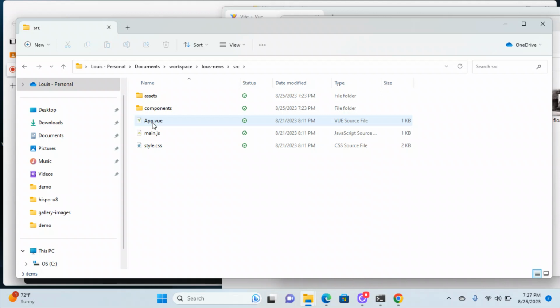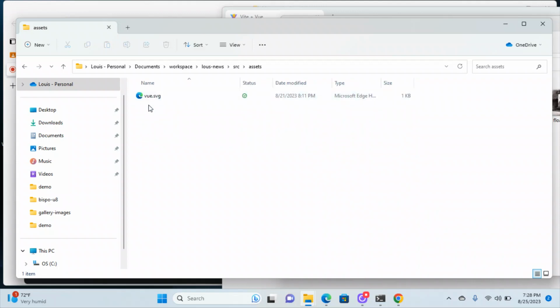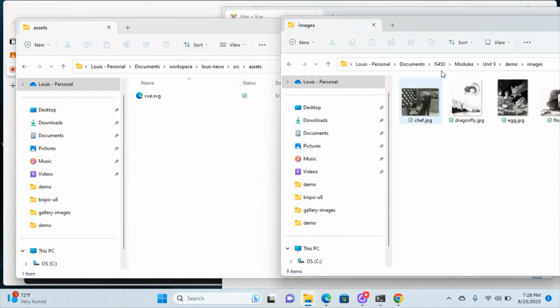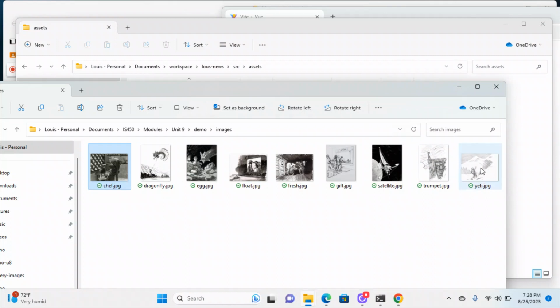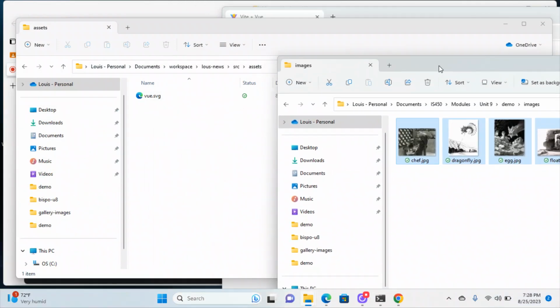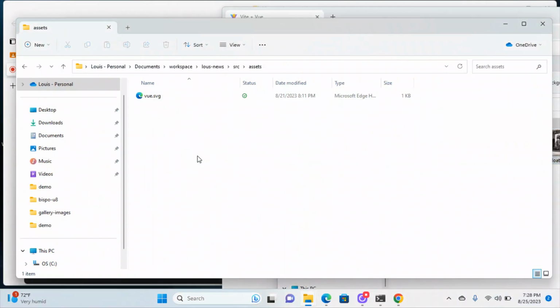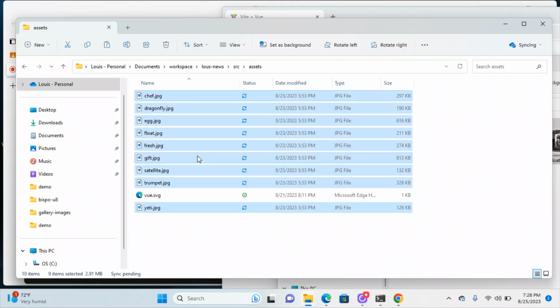So here's the app.view that we can modify. But to start with, I'm going to open up assets, and notice that it's already got an image file in there. And so I'm going to grab these images that I used on Wednesday, and I'm just going to copy them and paste them in or drag them in.